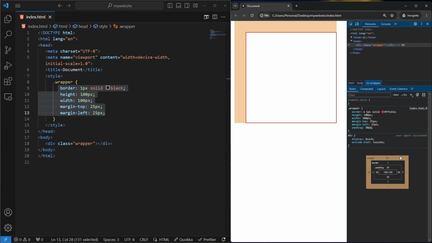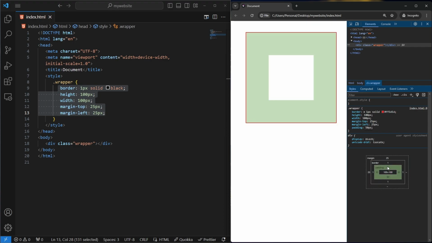So margin is just outside. That's the difference between margin and padding. The margin is outside, the padding is inside. So let's try to add the content. The content is this one, this 100 by 100.